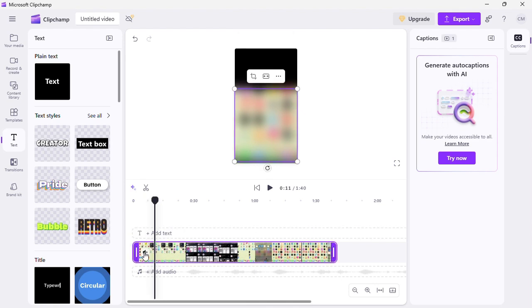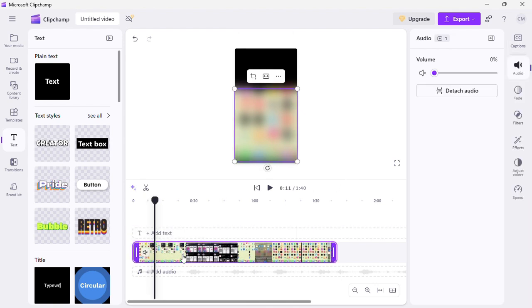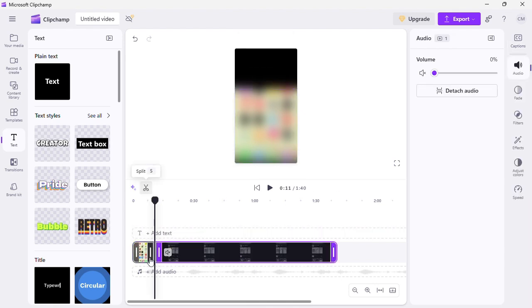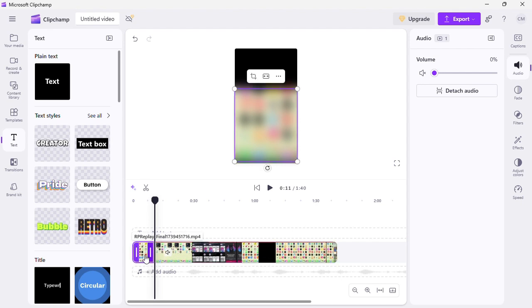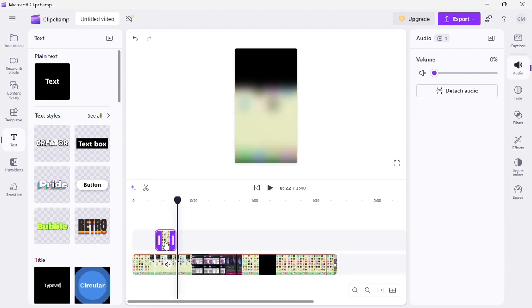If you want to blur a specific part of the video, you may need to use masking. But Clipchamp doesn't have advanced masking features like some other video editors. For more precise control, you might need a more specialized tool.